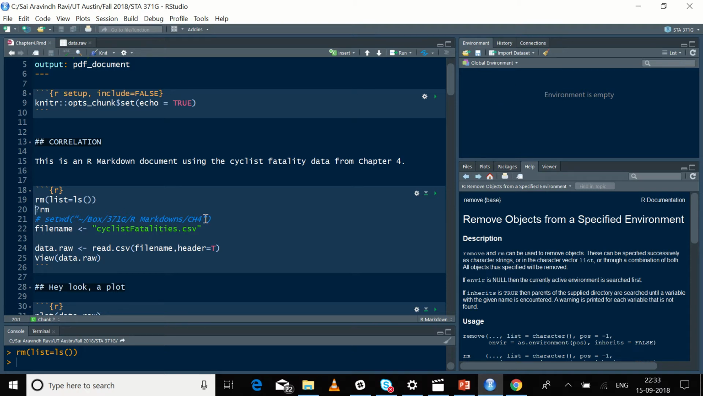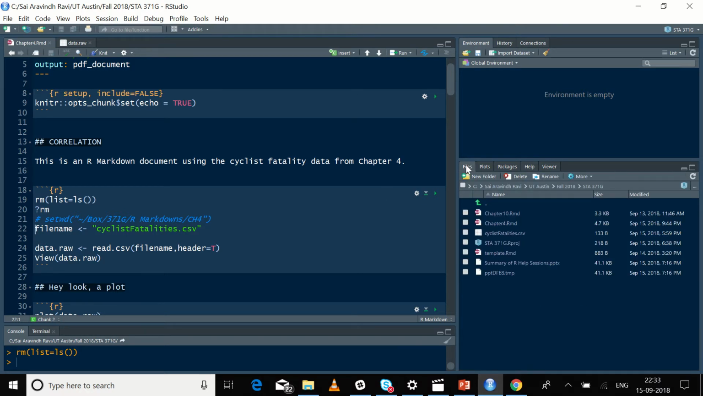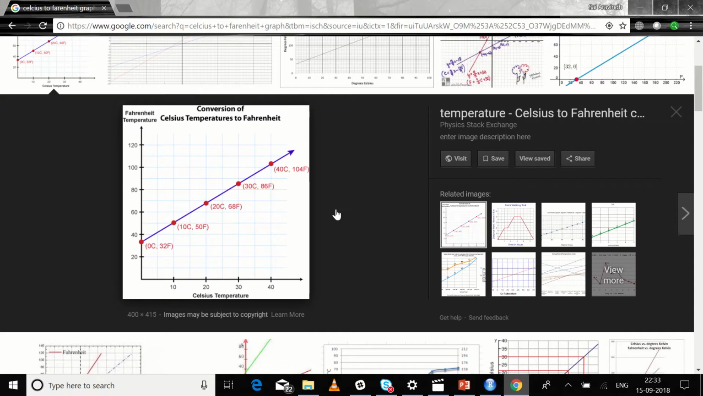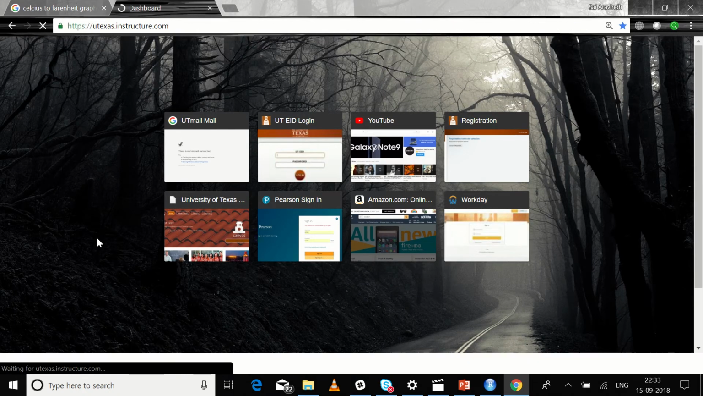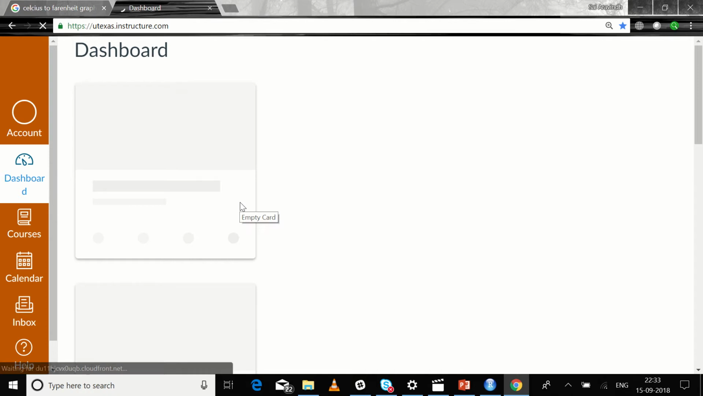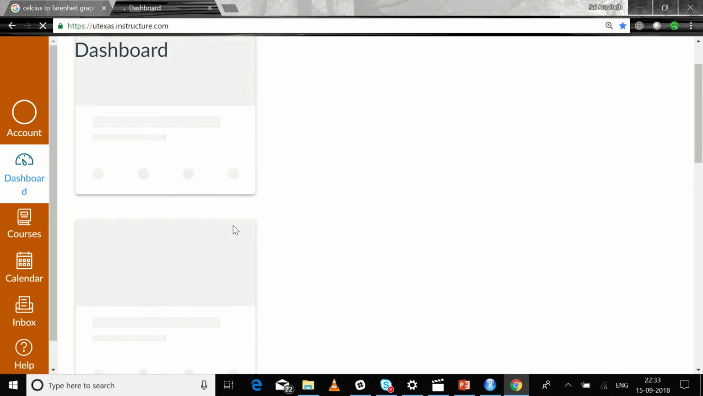Now that we've created the project file, what you need to do is go to your course Canvas page. I'll do that real quick. Whatever data you're going to need for your assignments or even for these help sessions is going to be available on your Canvas page for the course. So just go to the dashboard. Okay, my internet is really bad. I'll just wait for it.